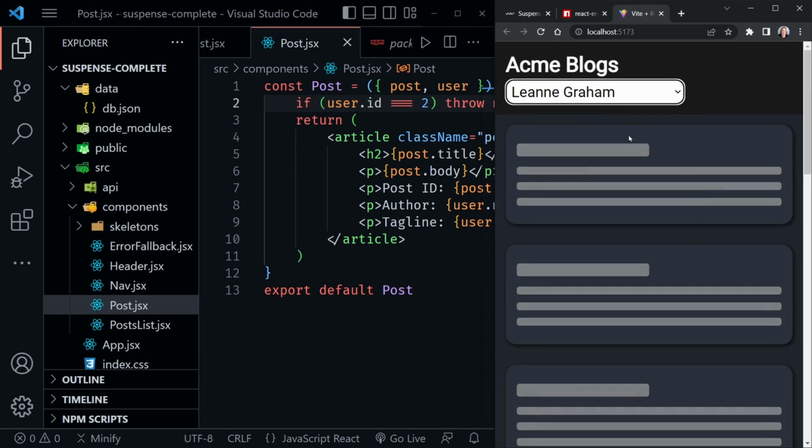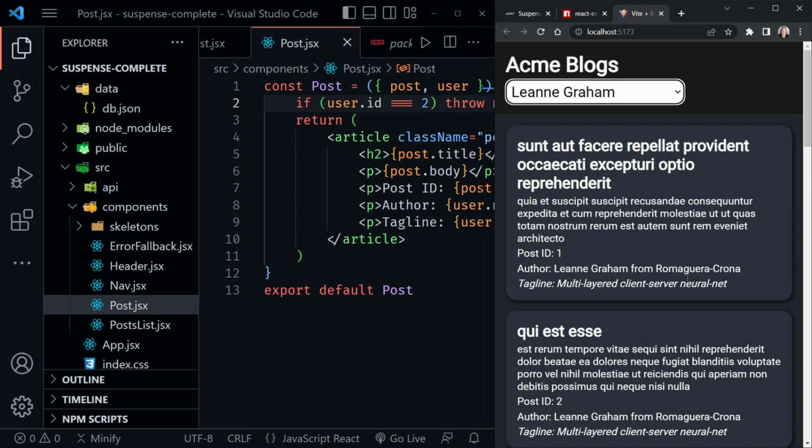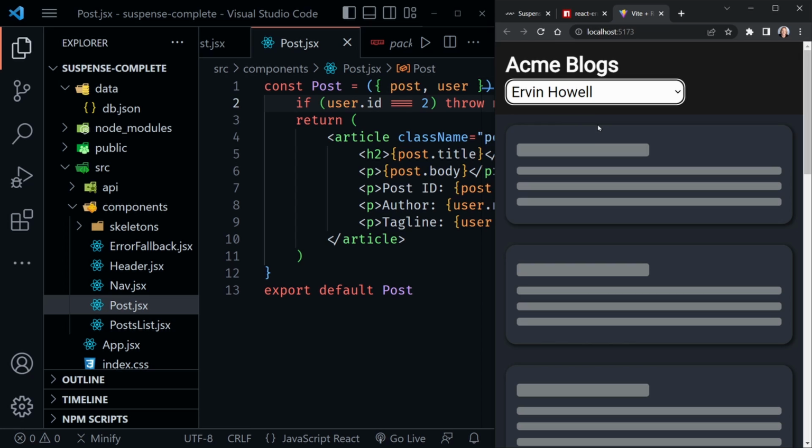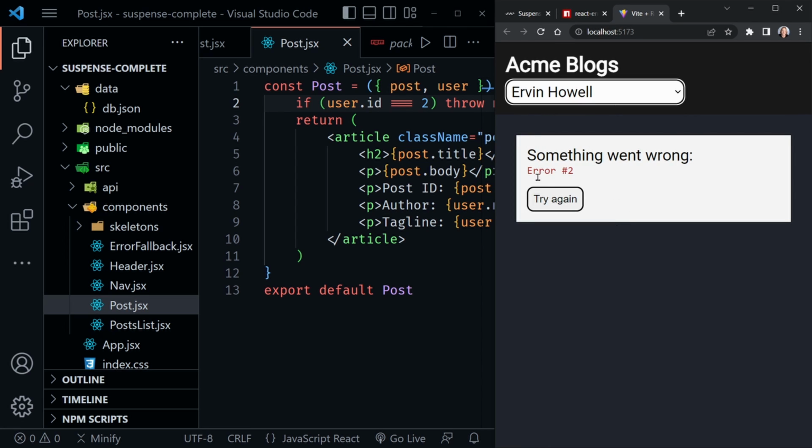We should see all of her posts once they are fetched. And we do. But when we go to see user number 2, Irvin Howell, we'll probably get this error. And we did. Here's our error number 2. Now the user could reset the state here with try again, but notice our nav bar is still up here and it's still working. So we could also change the state with it.